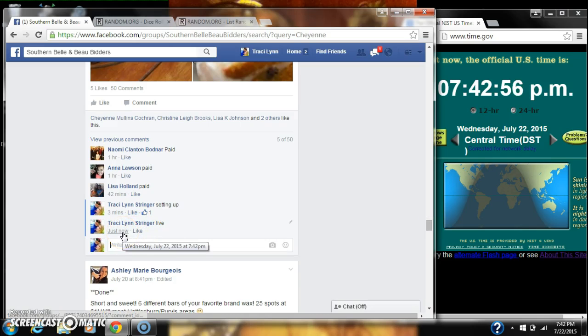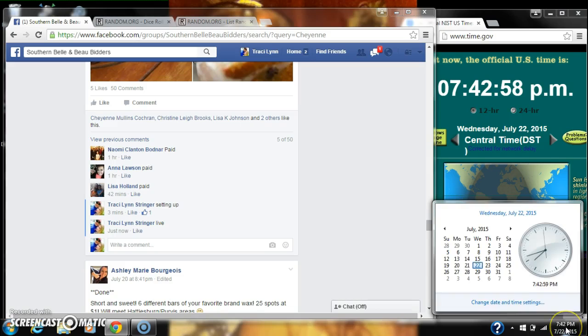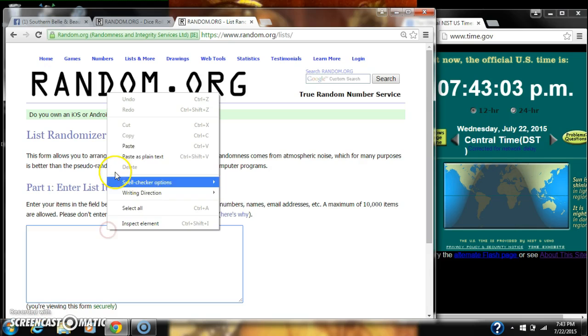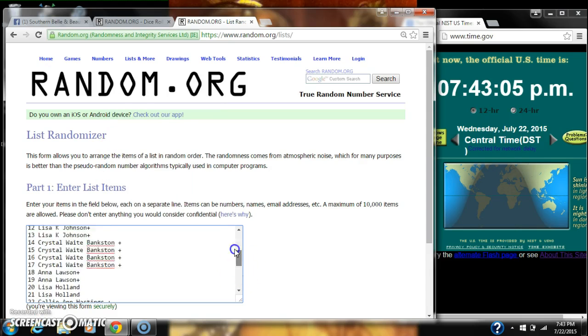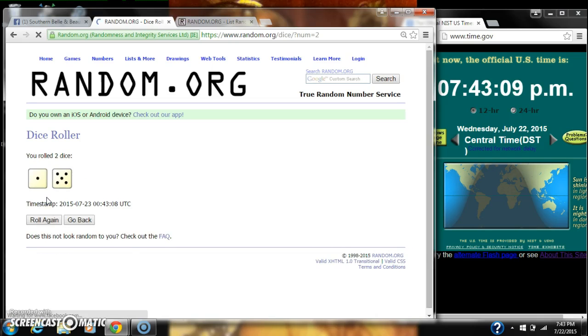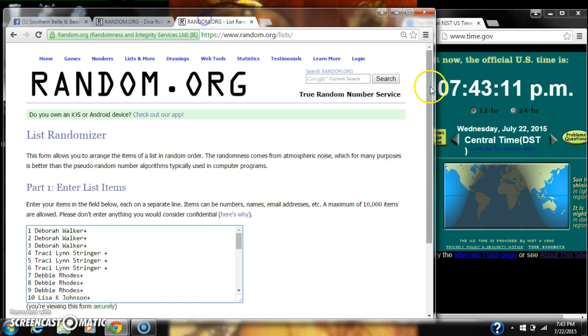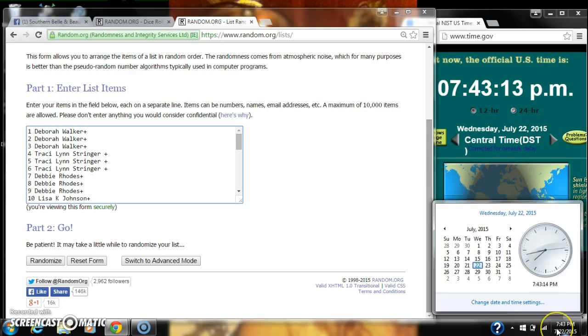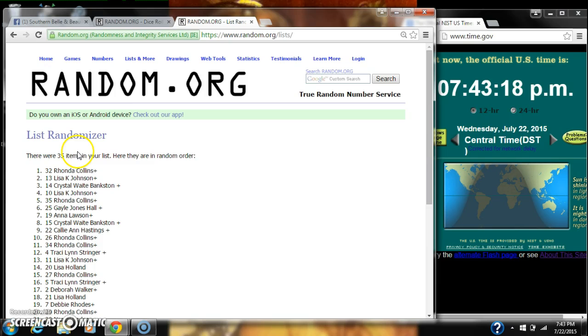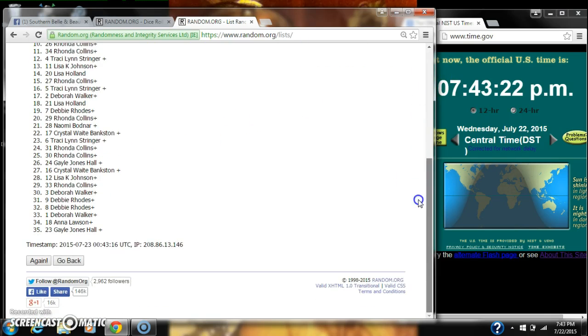At 7:42, rolling to 7:43. Paste our list. 35 spots, we need a 4 or higher on the dice. All right, we have a 6, that'll work. We're going to randomize for the first time at 7:43. All right, after the first time, there are 35 items on our list with Rhonda Collins on top.